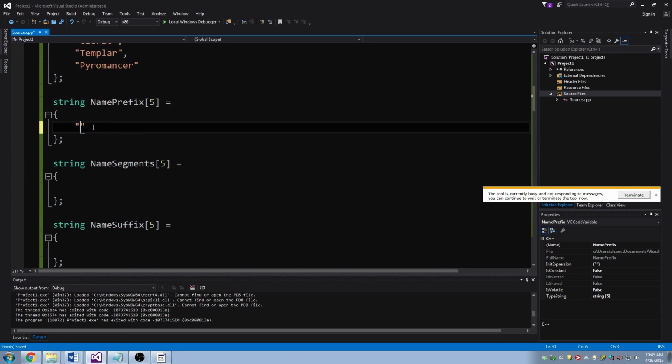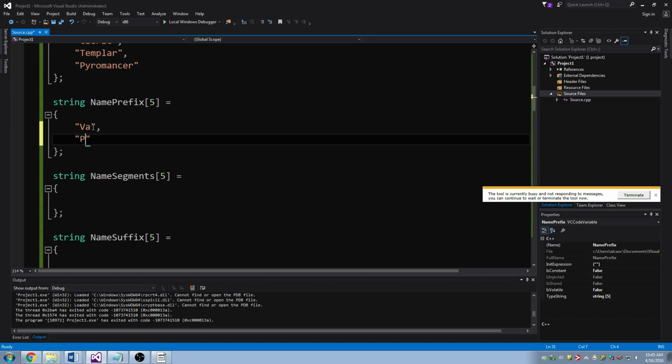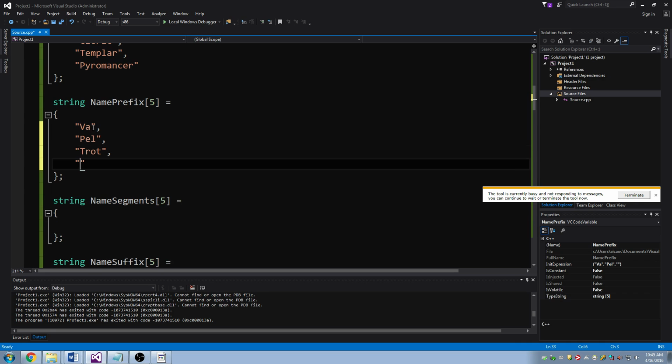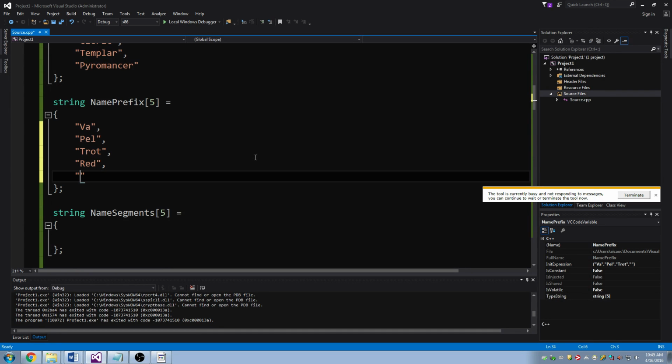These can all be capitalized. Va is one. Pel is another. Trot. I don't know. Maybe I'll have, what are other characters? Red. And give me another one. Soul. Those are 5 name prefixes that I can do.